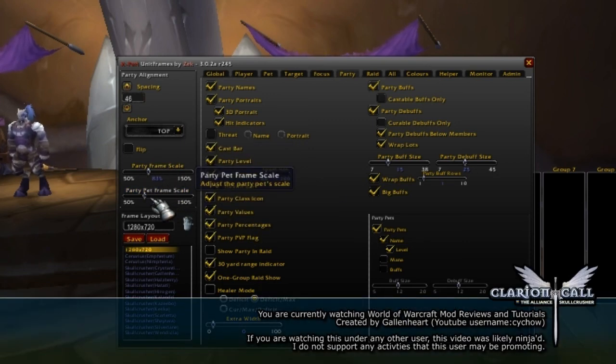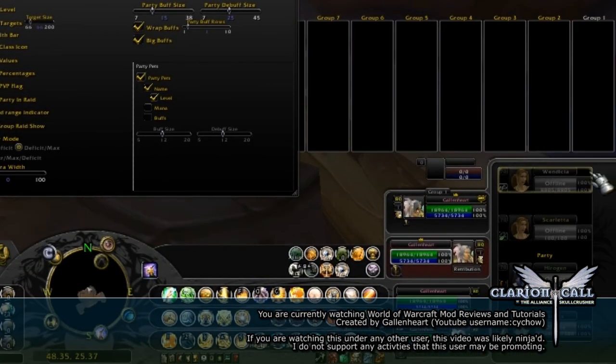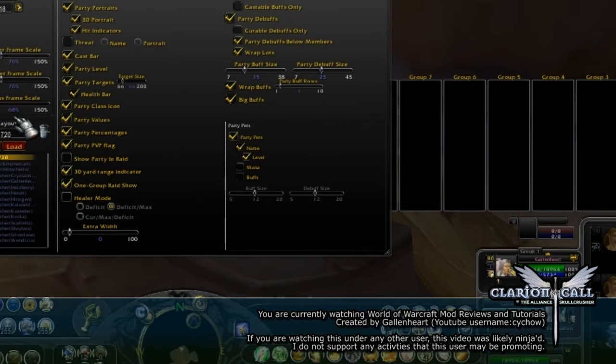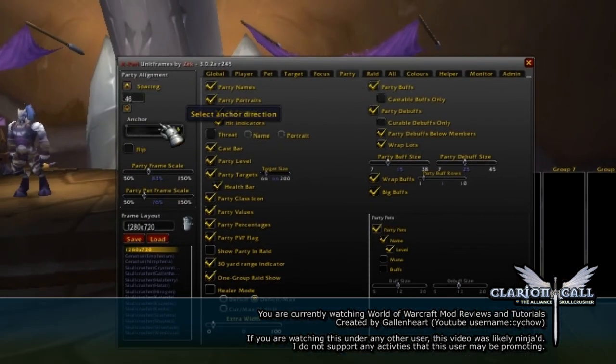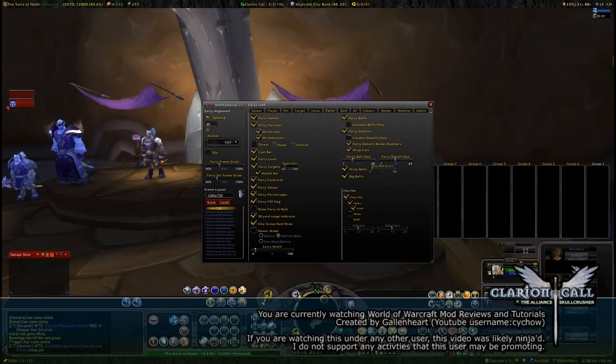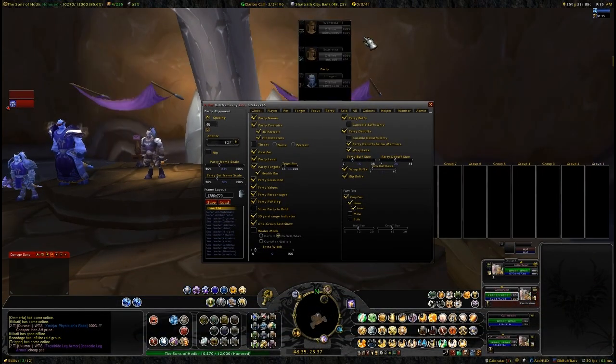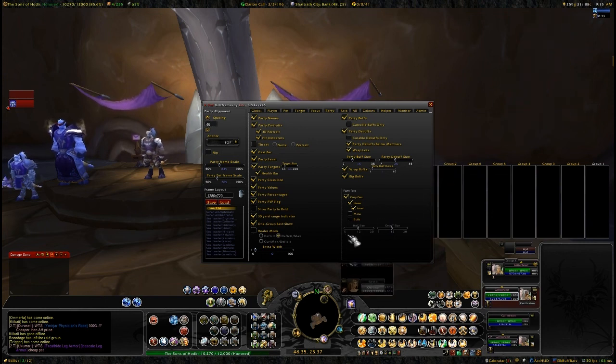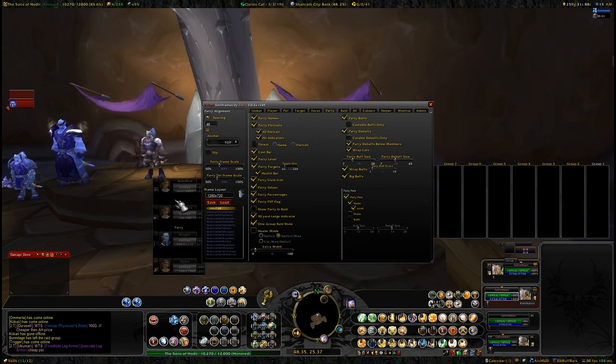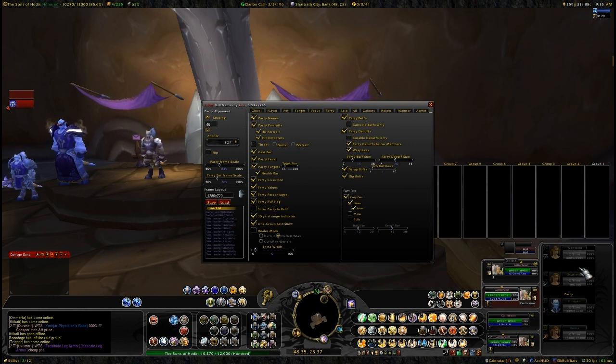Now, if the party member has a pet, the pet frame shows right around here. So that's where you would adjust it. So you can adjust the scale of that. Okay, so that's basically it for the party frame. You can move it anywhere you like on the screen, like over there or over there, even right here if you wanted to, wherever it's more comfortable for you. Again, the look and feel and all the adjustments and what they should show or not show is all in here that you can adjust.